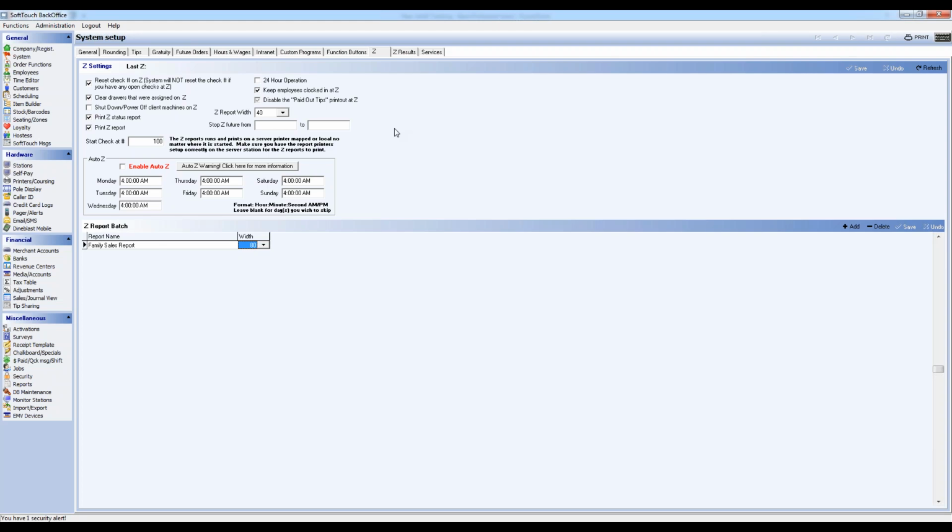Yes, yeah. So enable auto Z is great. You can see mine is at 4 a.m. because my restaurant isn't open at 4 a.m. But you want to be careful if you have the 24-hour operation because someone might be in the middle of a transaction or something like that, right.